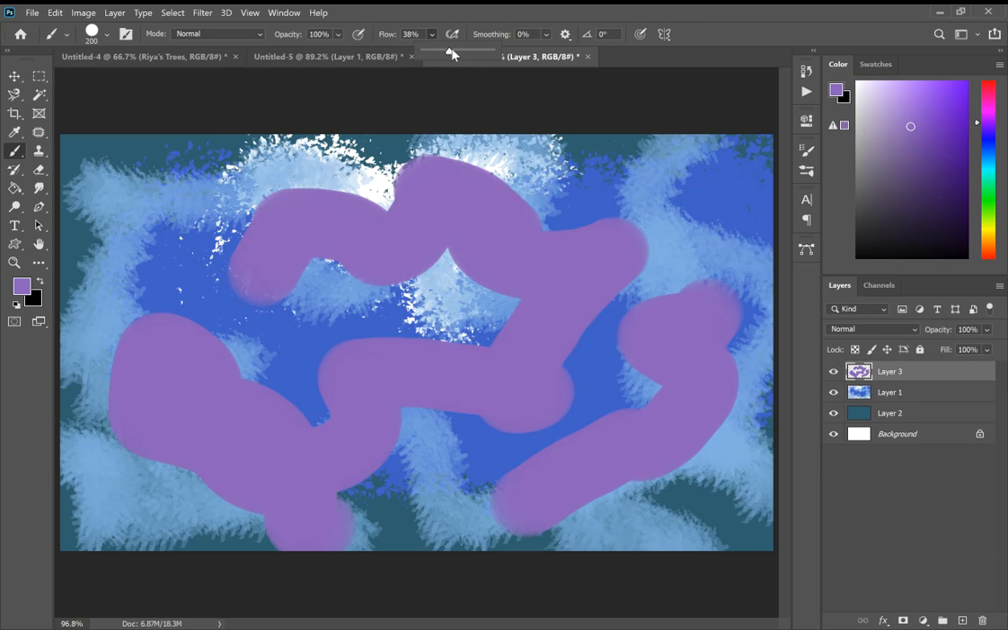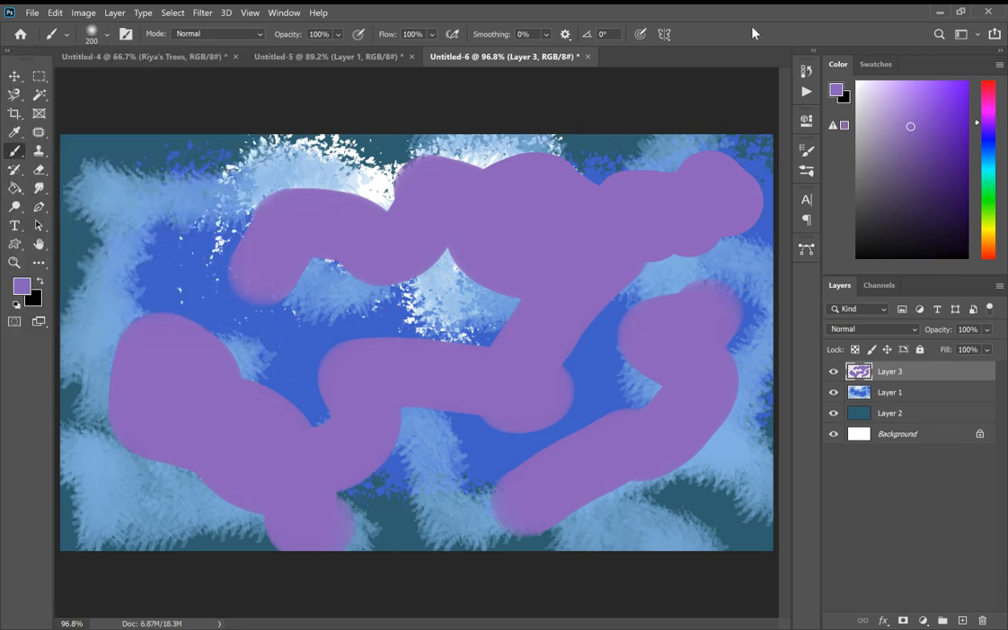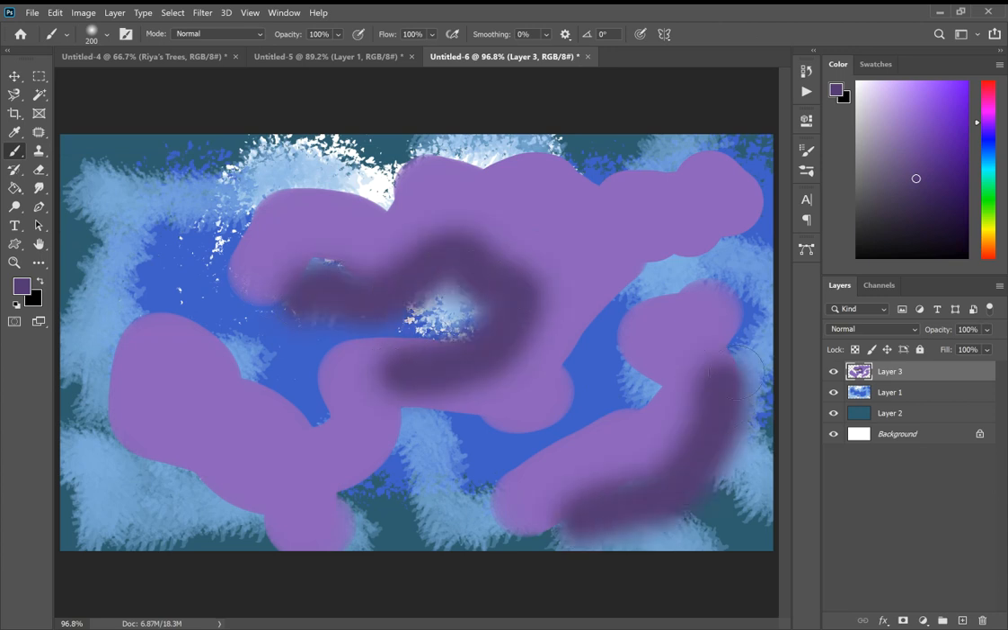I'm just going to increase the flow to 100. And all that does is change how it tapers off at the end. If you'll notice here, it's a little bit opaque, but I like a slightly stronger edge. I'm maybe going to go to the soft round brush and add some nice shadows in some areas.